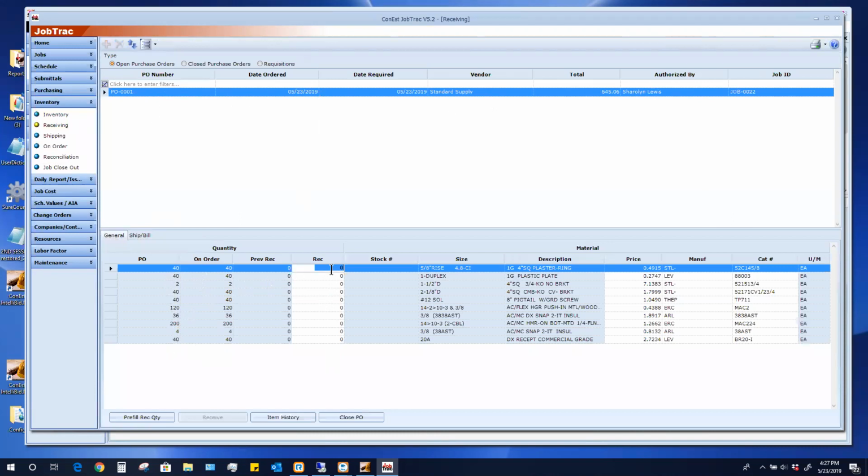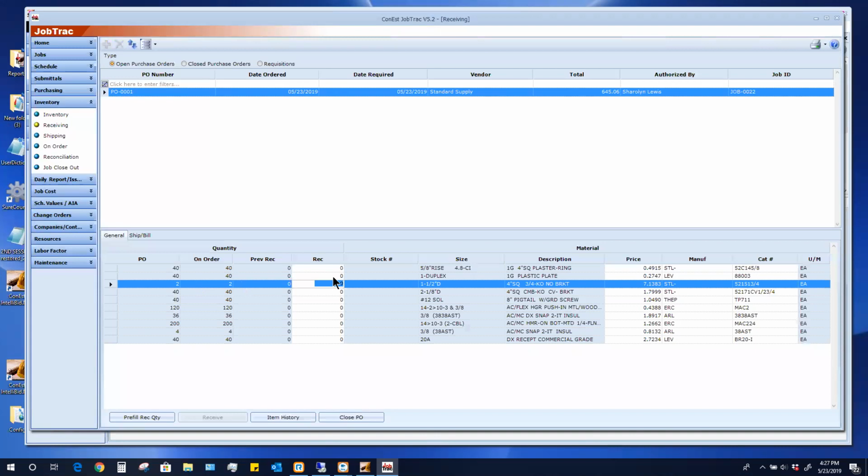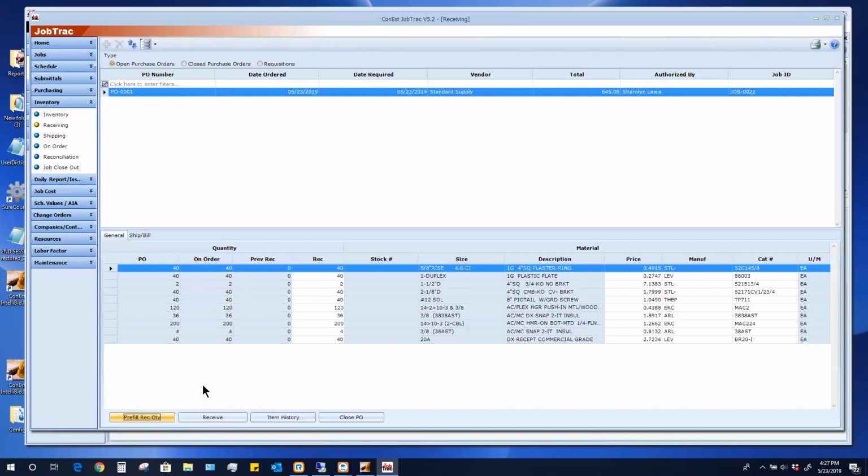Rather than me typing in "I did receive 40, I did receive these two," the easier, quicker way would be for me to click on pre-fill receive quantity. So I'm going to click that, and then it populates those values for me that were on the order. Now, if I did not receive all of them that I wanted, this is where I can go in and change the quantities here.